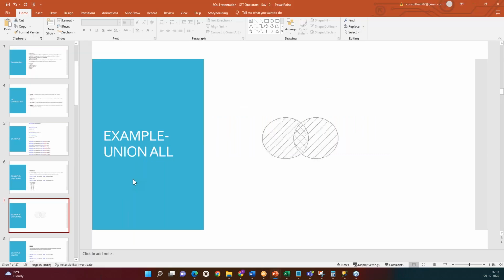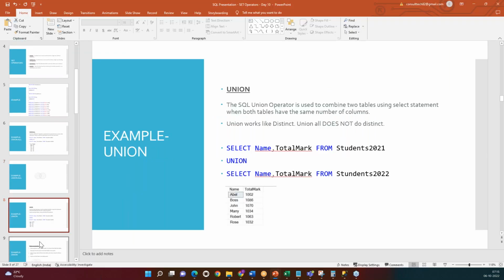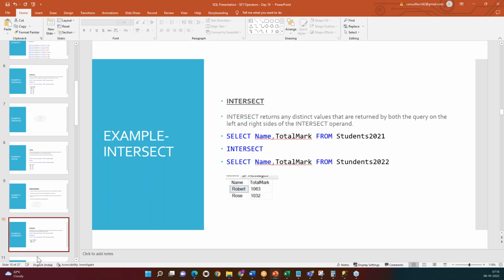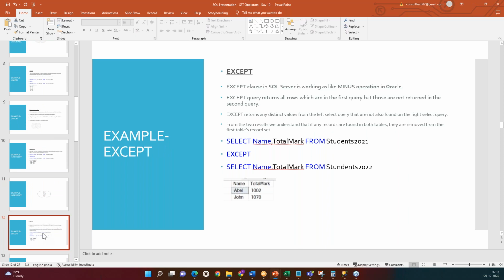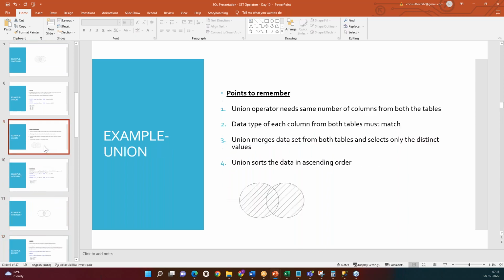Now, let me go to the UNION ALL slide. There should be a ground rule I have written somewhere. Let me see if I have. No, I did not write the points to remember. Do remember, if it is the UNION or UNION ALL operator, one rule is common.